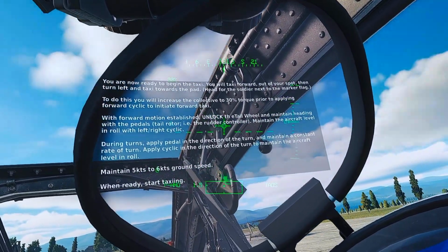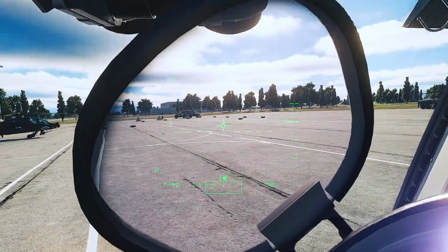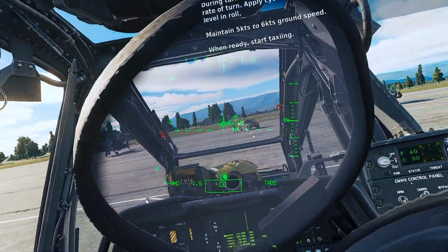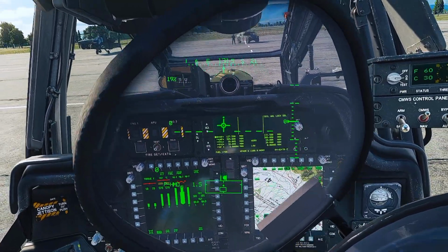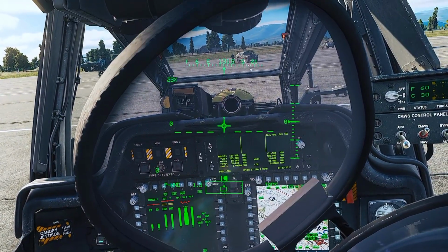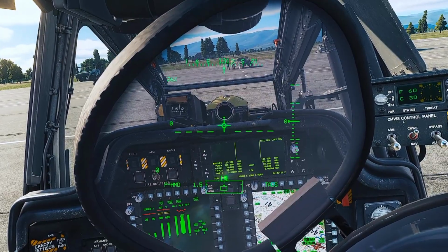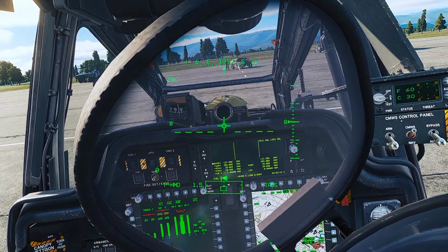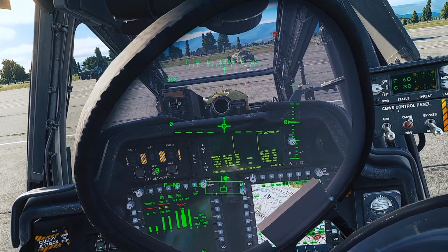You will taxi forward out of your spot, then turn left and taxi towards the pad. To do this, you will increase the collective to 30% torque prior to applying forward cyclic to initiate forward taxi. With forward motion established, unlock the tail wheel and maintain heading with the pedals. Maintain the aircraft in level roll with left-right cyclic.